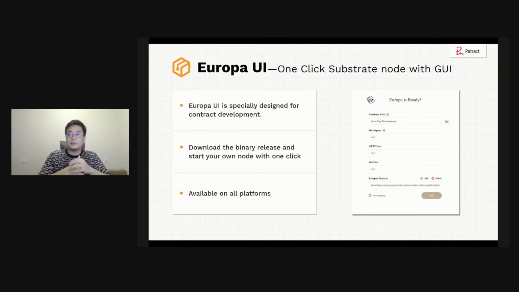So a great thing with Europa, it also comes with a graphic interface called Europa UI. We believe running a testing node should be as easy as possible and no setup should be involved. This will make Wasm smart contract development more attractive to developers from all industries. And the UI is designed specifically for contract development. You can download the binary release and start your block with just one click. It is built using Electron and is available on all platforms, including Windows, Mac, and Ubuntu.